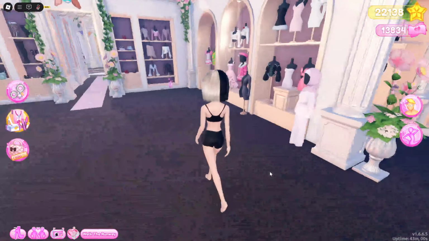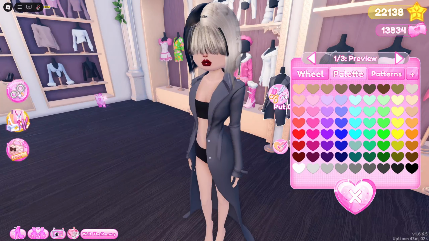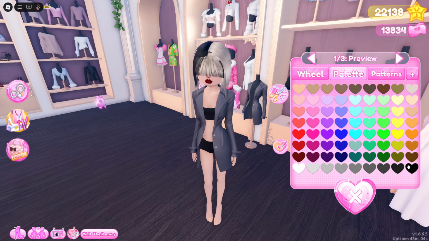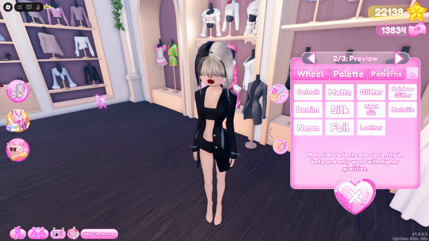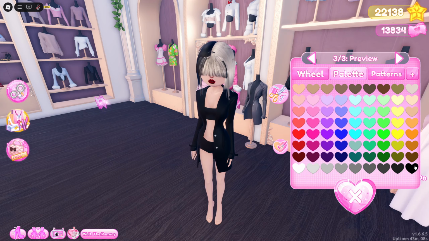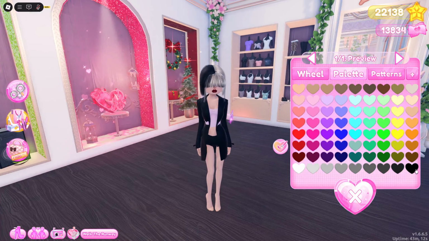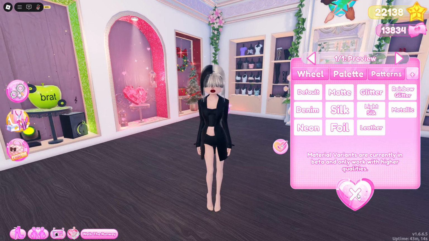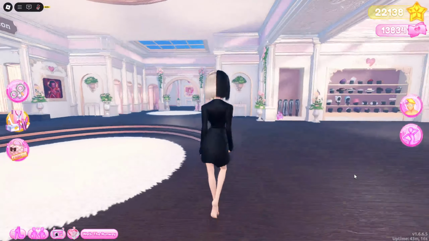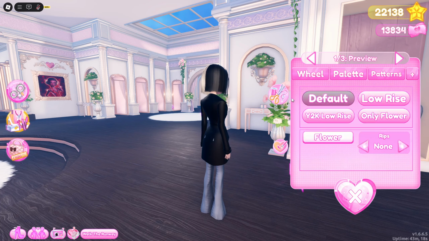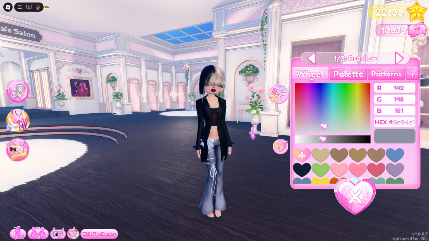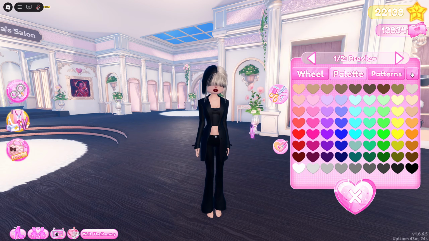For the outfit, it is pretty simple. You can use any of her outfits, but I'm just going to do it in all black. So get this coat in matte. Then I'm just going to also get this in black as well in matte. And then I'm going to get these jeans in default, actually, no flower. Color black in matte as well.